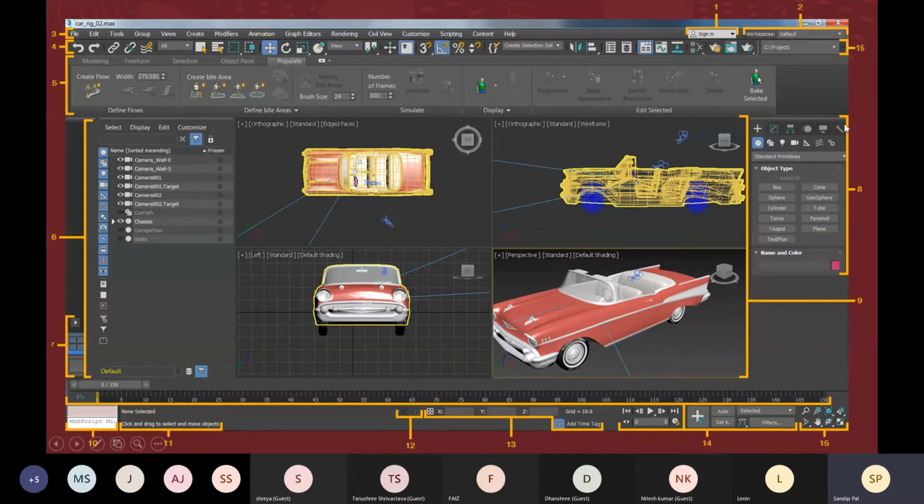And this option 8 is called your command panel. And this 9 is your viewport. So this is all about the GUI of this 3ds Max software.